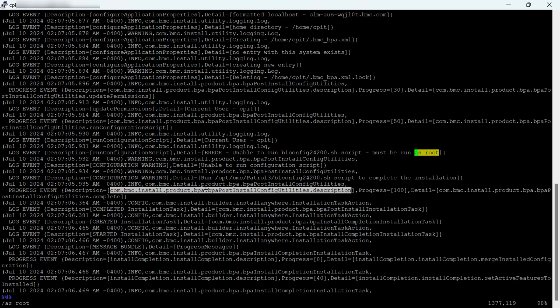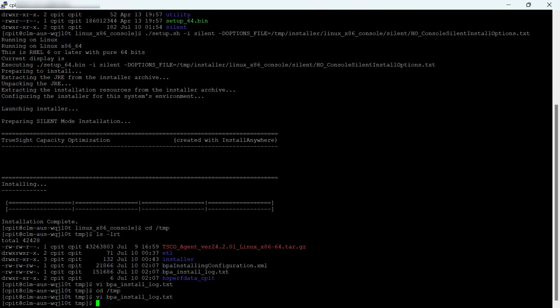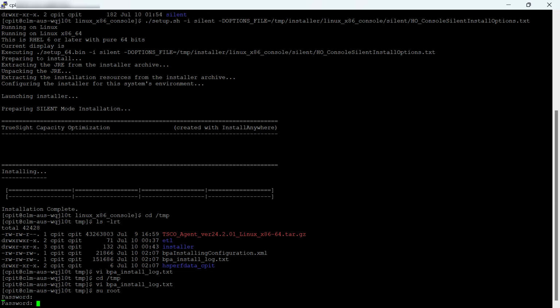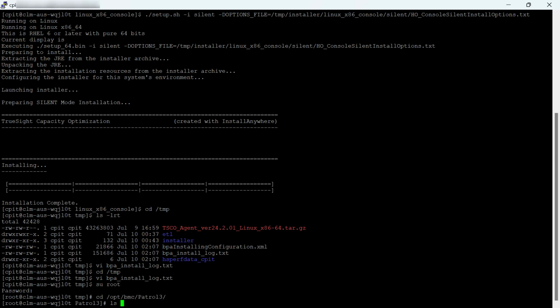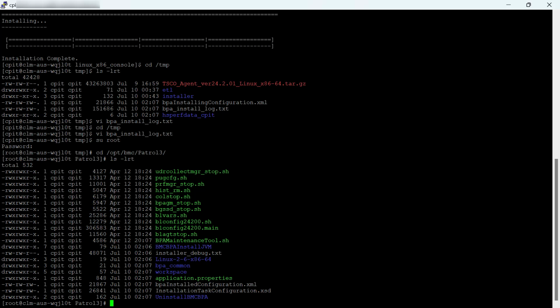So let's come out of the log file, and we'll need to run that script as root user. So let's first su to root, and then go to the folder, and the script file is here. So let's execute that one.